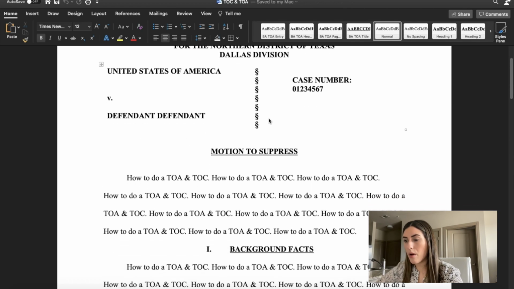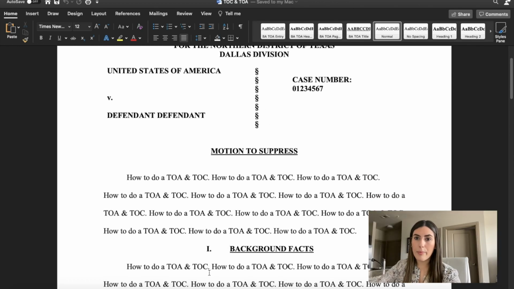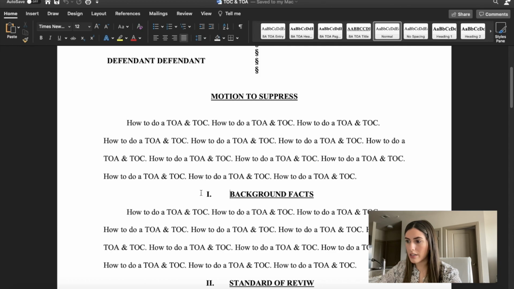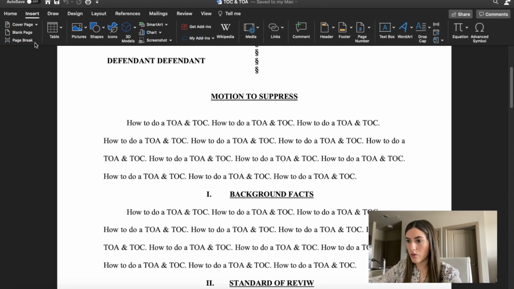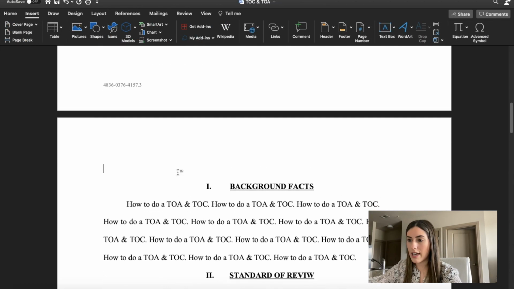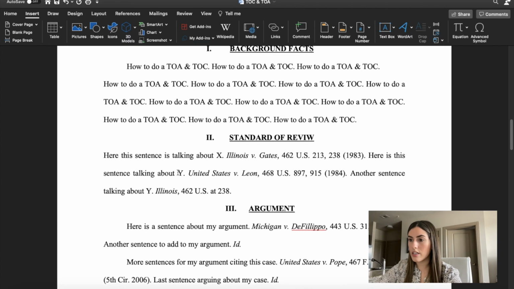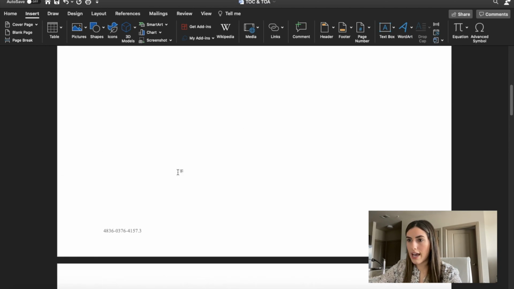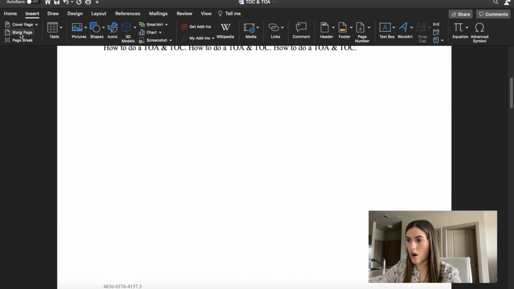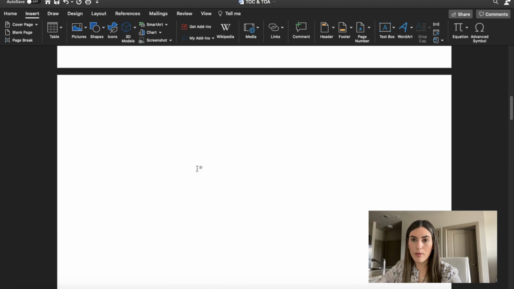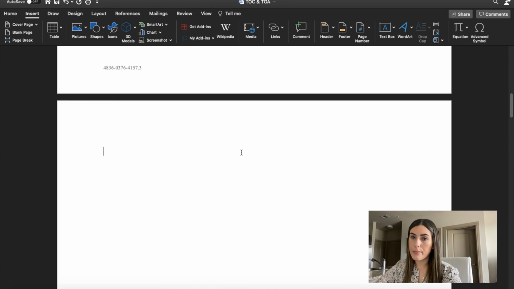So here I am on the first page. The first thing you'll want to do is add a page break between your title, which is the motion to suppress or whatever, and your background facts. So the way you do that is you're going to click on the very end of the paragraph, and then you will go to insert page break. So there you go, you have a new page. It added all this space and split up the two sections into different pages. And I'm going to add another blank page, which is where our table of authorities and table of contents will be. They'll each be on a separate page.